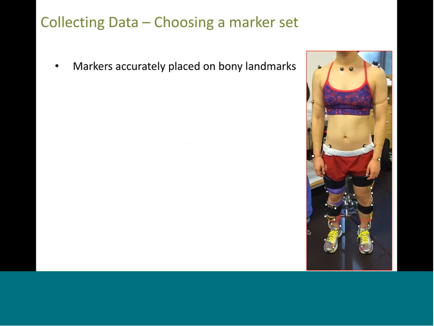The first step is making sure you're choosing a good marker set for the motions that you're trying to simulate. You should include any anatomical markers that you'd like to include for scaling purposes. For example, if you're planning on scaling the pelvis using the methods we suggested, you'll want right and left ASIS markers and right and left PSIS markers at a minimum.